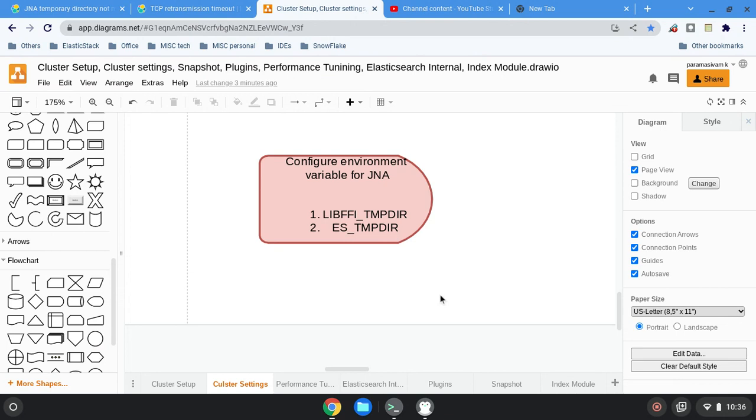But the problem is that many operating systems, not every one, will mount the temp folder with the noexec option. noexec is just an option meaning it should not run any executable; it can only hold file content.